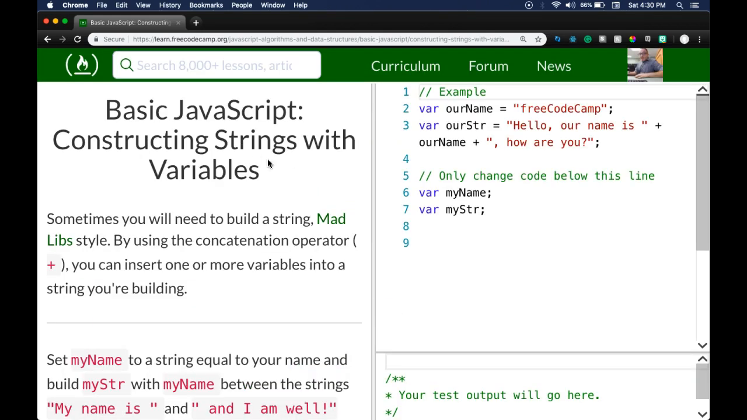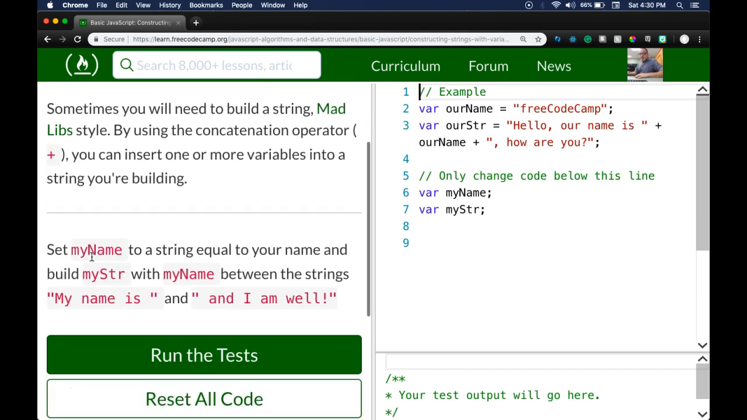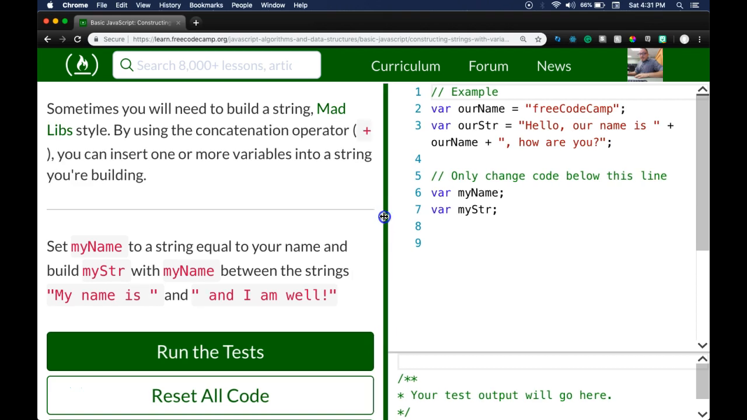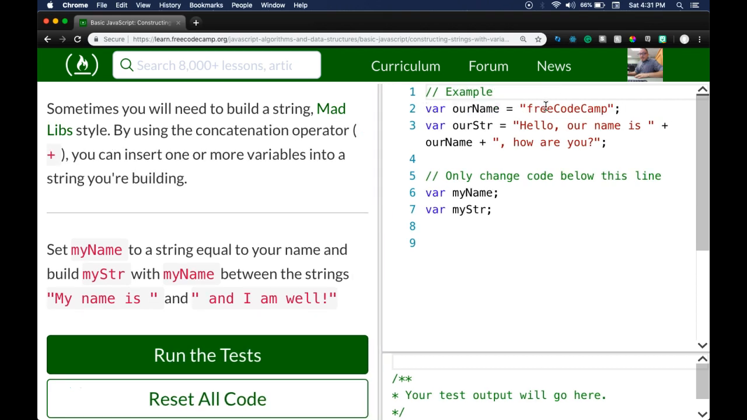Continue. Constructing strings with variables. Sometimes you will need to build a string Mad Lib style by using the concatenation operator. You can insert one or more variables into a string you're building. Set my name to a string equal to your name and build my string with my name between the strings. My name is, and I am well. So very similar to how they did here. Our name, freeCodeCamp. Our string, which is hello, our name is our name plus how are you.